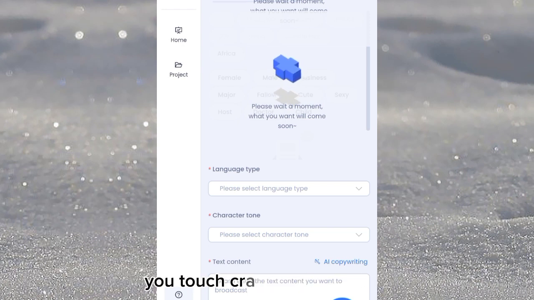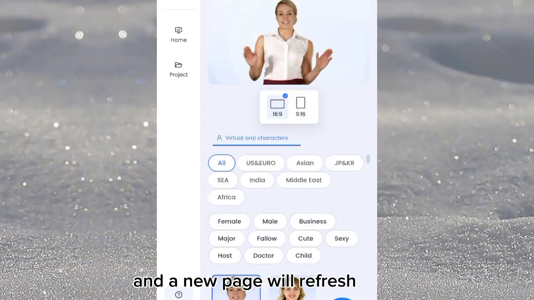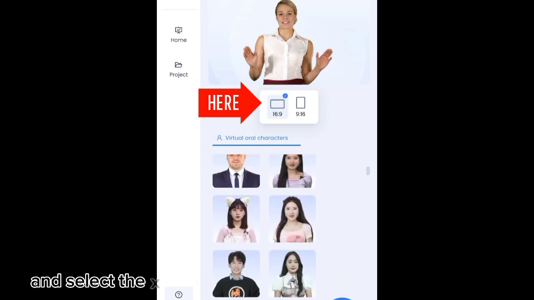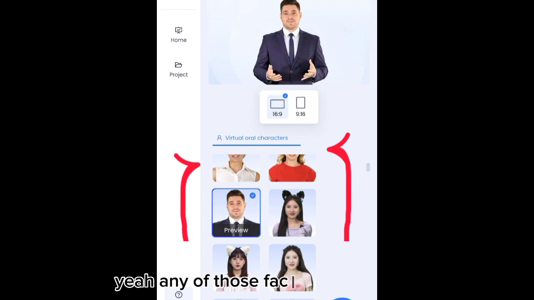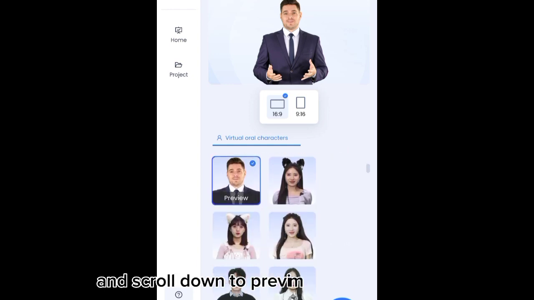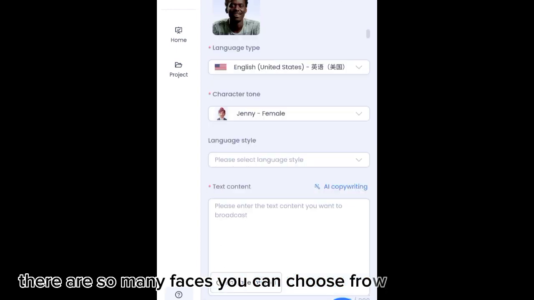You touch create for free and a new page will refresh, and now you select the size of the video you want and select the person you want to speak in the video. Any of those faces you like, you select it, and then you can go ahead and scroll down to preview this. There are so many faces you can choose from right here.